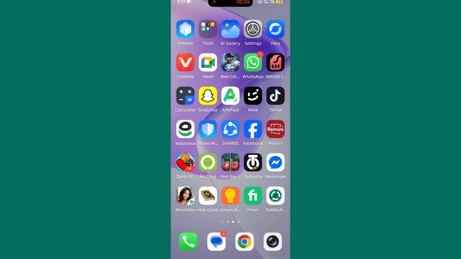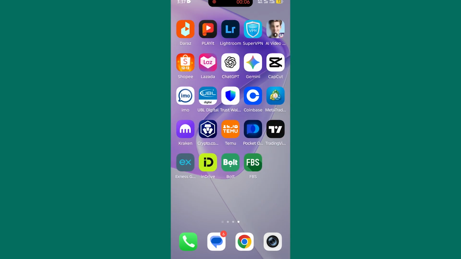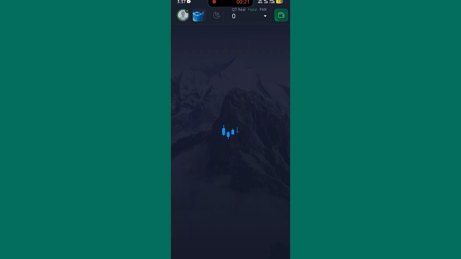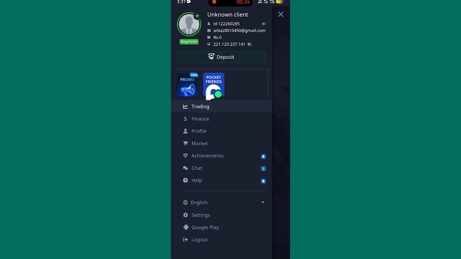Today, I'll be showing you how to refer a friend on Pocket Option mobile app. First, open the Pocket Option mobile app on your device. Once the app is open, tap the profile icon in the top right corner.